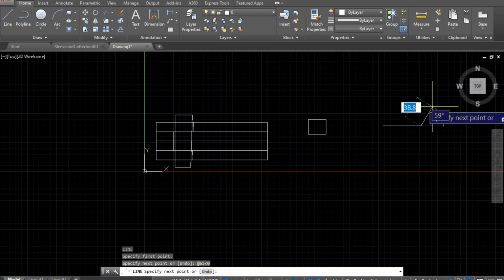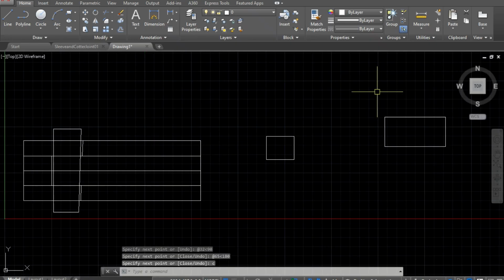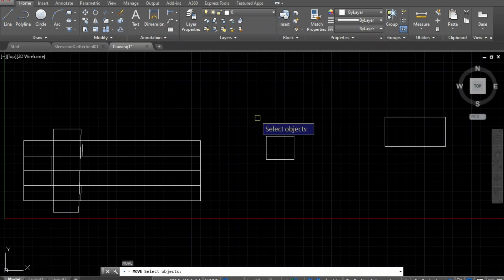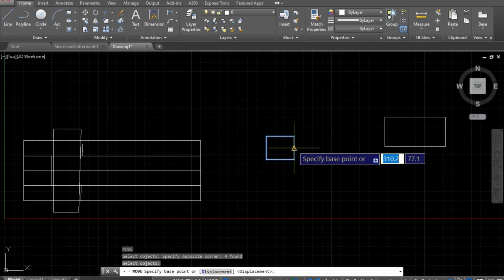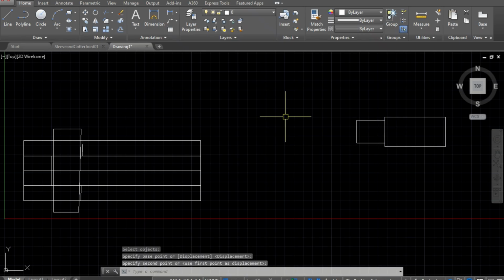Then up by 32 mm at 90 degrees. Again 65 mm in the reverse direction, 180 degrees, and C for closing it. Let's see how it works. Then move the small rectangle, midpoint to the midpoint. This is our rod.